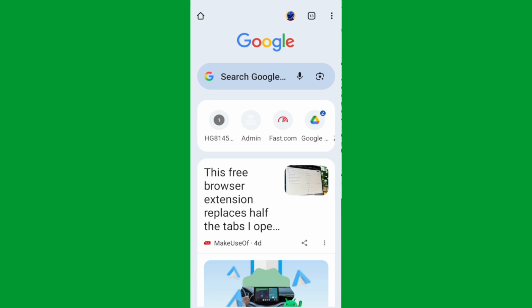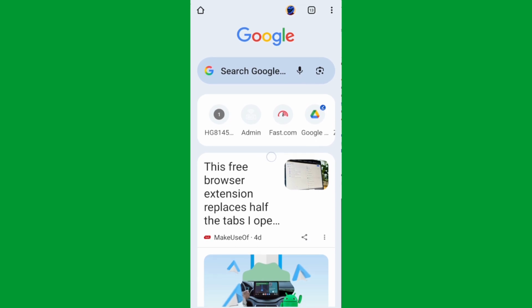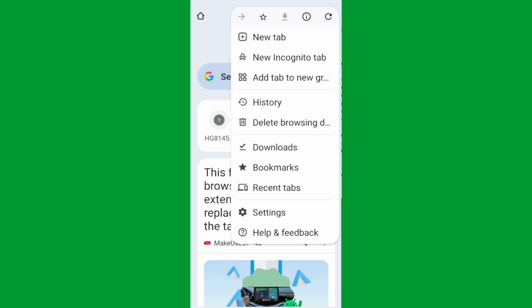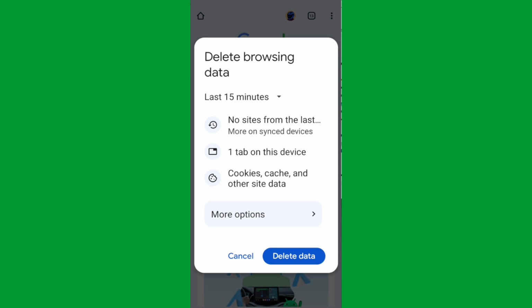Start by opening the Chrome app on your Android device. Once you're in Chrome, look to the top right corner and tap the More icon, which looks like 3 vertical dots. This opens a small menu with several options. From here, select Delete Browsing Data. Depending on your version, it may appear as Clear Browsing Data, but it's the same place you need to be.